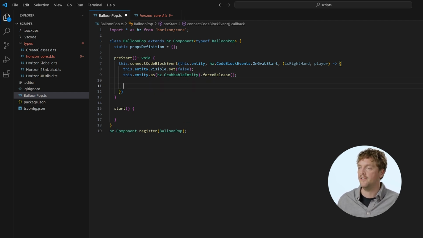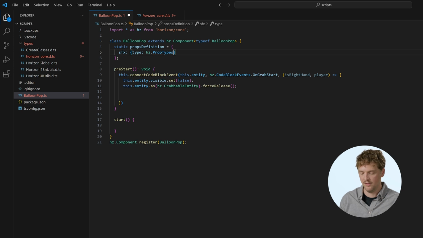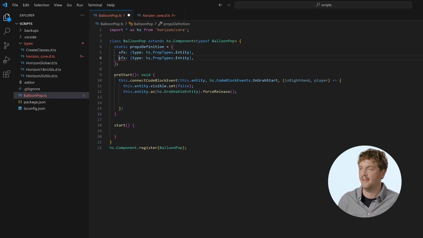We also need to play our sound effect and play our particle effects. And in order to do that, we're going to need a reference to those two things. So in the props definition, I'm just going to hit enter, and I'm going to add sfx, which will contain a reference for our sound effects. The type is hz.PropTypes.Entity, and a comma at the end. And then I'm going to press Shift Home to copy that, Control C, paste it underneath, and let's change sfx to vfx so that we have a reference to both our sound effect and our VFX.